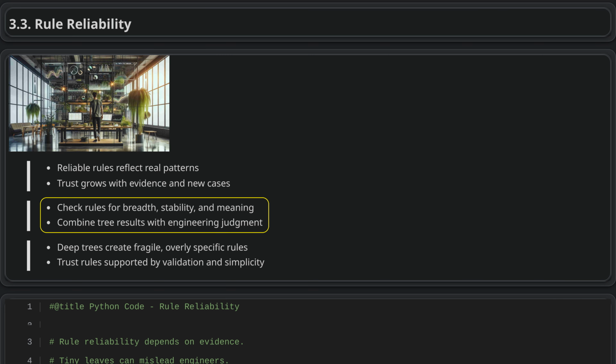To judge whether a decision tree rule is reliable, look at whether it is broad, stable, and meaningful. A good rule should apply to enough cases, remain consistent when the data or model changes, and make sense based on domain knowledge.